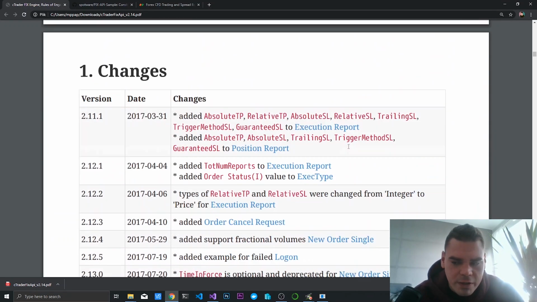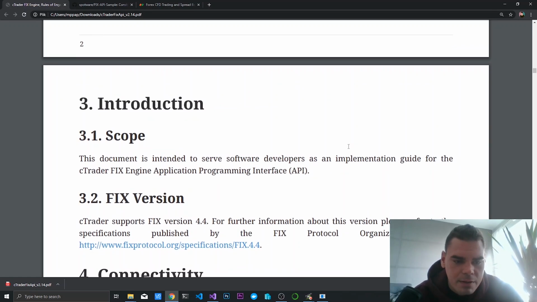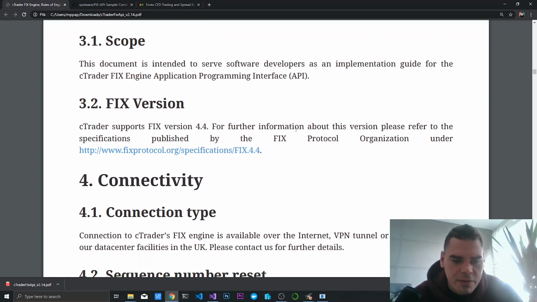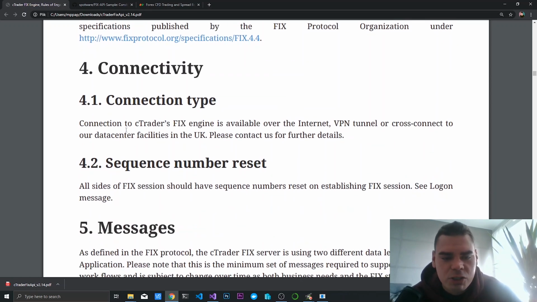So what we got basically in here: disclaimer, introduction, scope, FIX version. cTrader supports FIX version 4.4. For further information about this version, please refer to the specification published by the FIX Protocol organization. Okay, connection type. Connection to the cTrader FIX engine is available over the internet, VPN tunnel, or cross-connect to our data center facilities in the UK. Please contact us for further details.